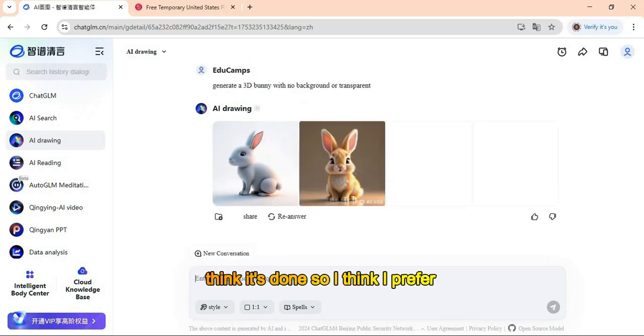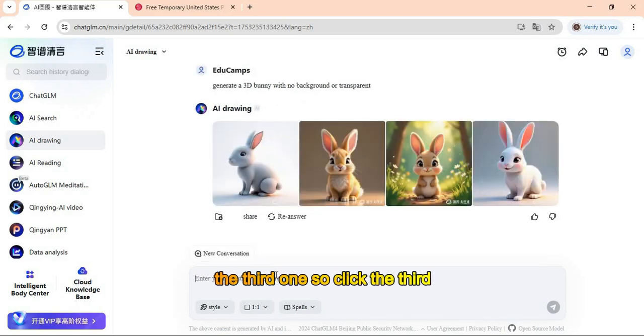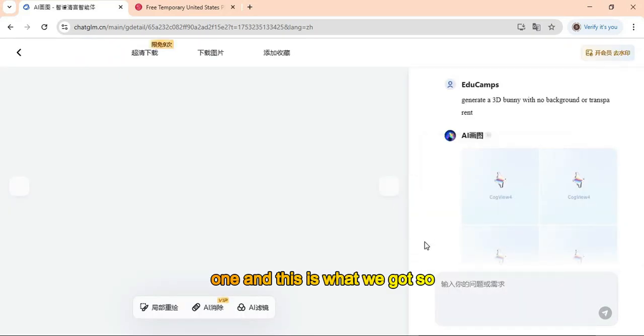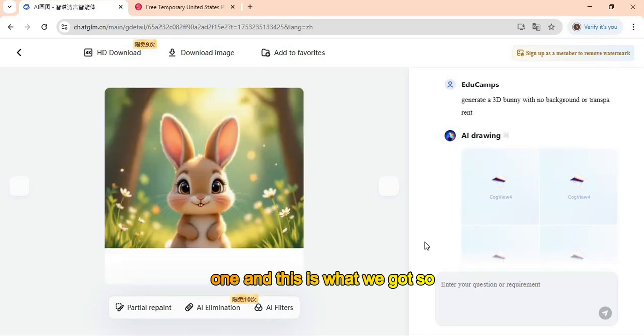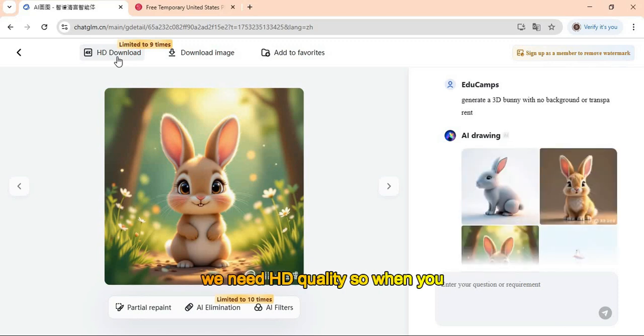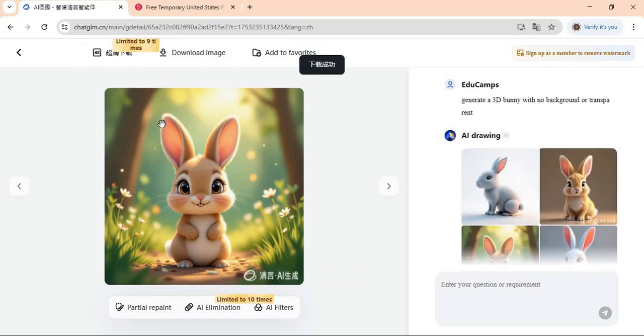Okay, I think it's done. So I think I prefer the third one. So click the third one. And this is what we got. So I think we use the HD. It's actually limited to 9 times. But you can use the download image, but we need HD quality. So when you click that.